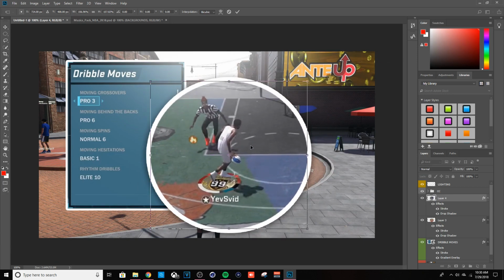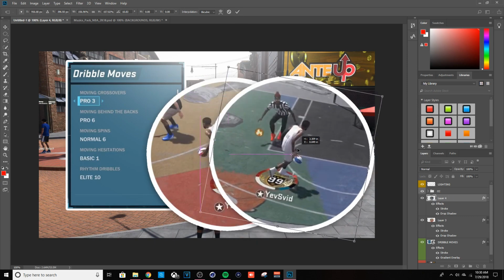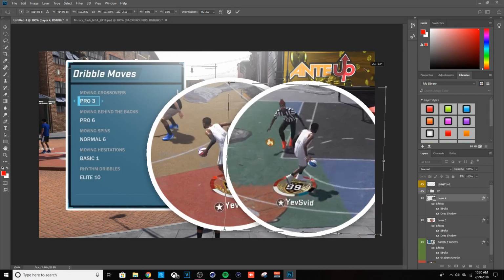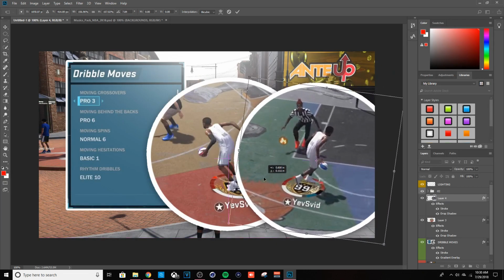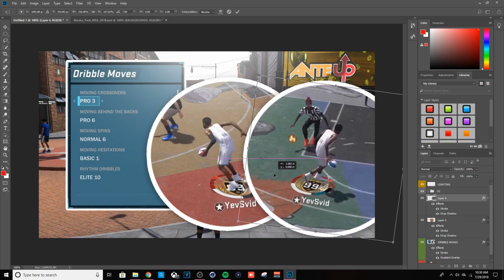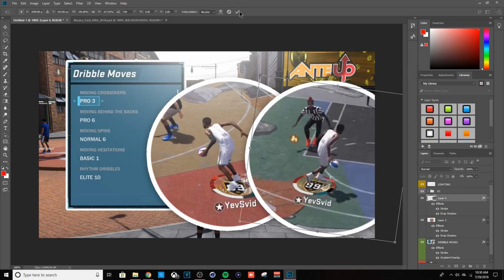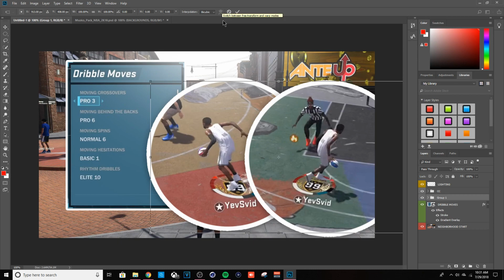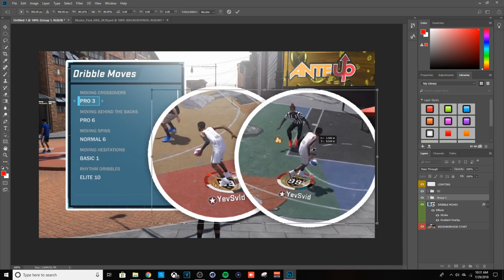Now, this is just personal preference, but you're just going to want to move around the screenshots however you want, group them together, and just move them around, make them smaller so the text could fit.